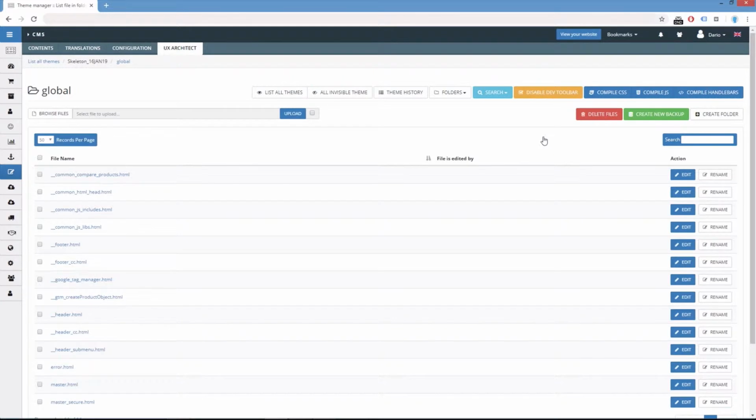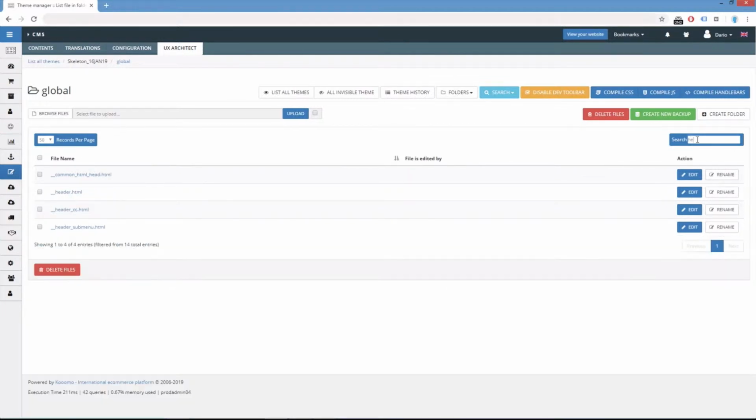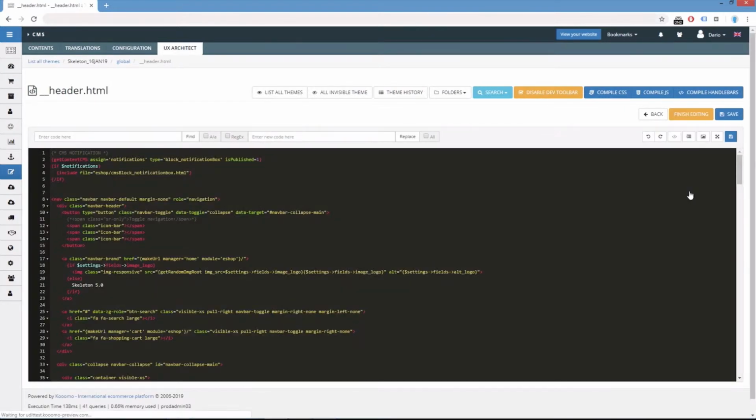Just as an example, if we check this folder here, we will find all the files that could have a common use in your eShop, like the header, for instance. If we search for header and we edit, you will get the code related to this file. And here is where the developers will be able to work in the code.